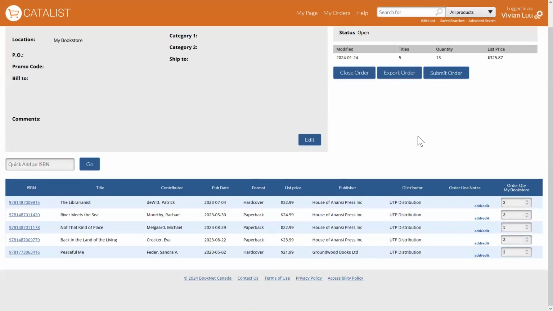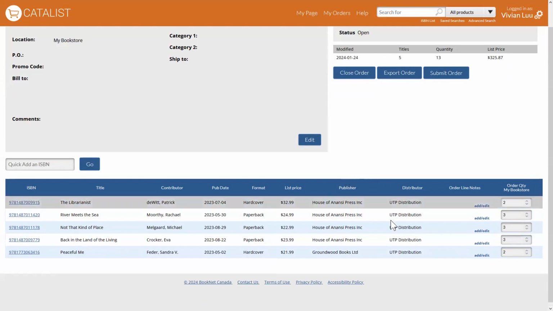In the order details, you can see all of the titles that you've added to your order. And you can also adjust the number of copies that you're ordering for each of these titles. So you could increase them. If you want, you could also remove a title completely from your order by removing the quantity entirely. So if you clear the box and if you refresh the page, then this title will be removed from your order. Let's give it another quantity here.